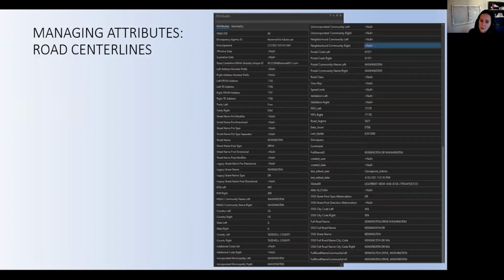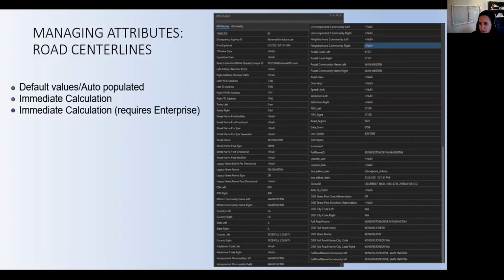Obviously more fields here because now we've got left and right, but similar concepts where we've got some that are auto-populated or default values, and then immediate calculation, and then those immediate calculations that can happen or that need to happen with enterprise. So that is something like the ESN left and right. So if we know that this address point or this road center line falls within this law, fire, and EMS boundary, then we can calculate that ESN from that combination if we have a table that has that information in it. That has been incredibly helpful as well.